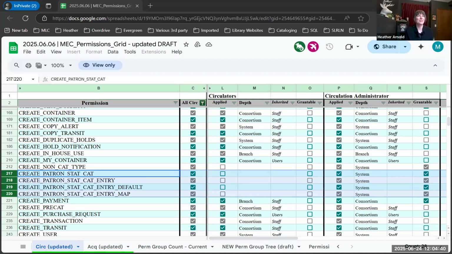If that makes sense. I'm trying not to split hairs, because there was a question in chat about are we saying that circulators should not be able to add information to a StatCat? And that's not the question. Everyone should be able to add information to the StatCat. The question is, who can create the StatCat itself and the values that belong as part of the StatCat question.